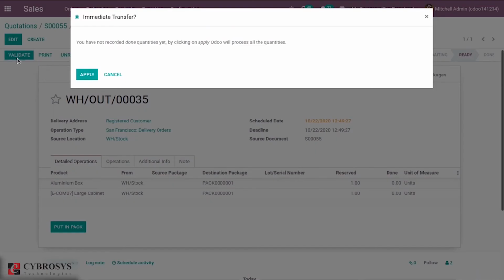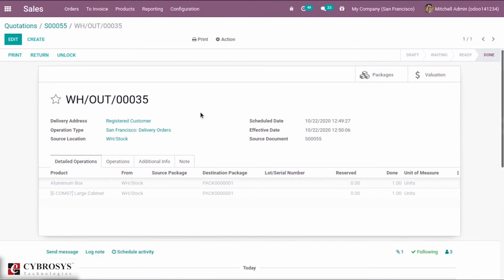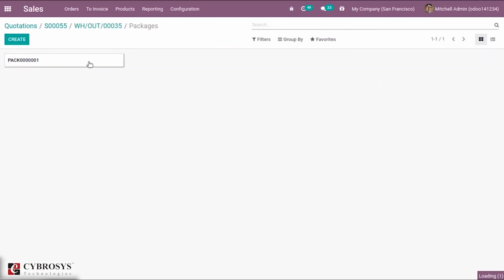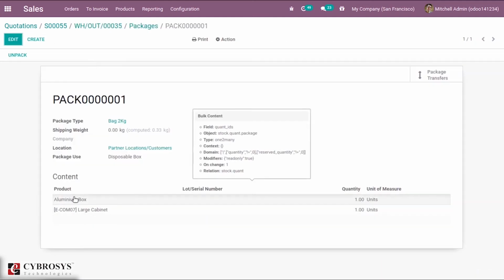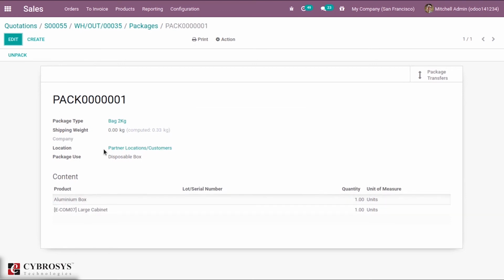and then validate it. So when you validate it, after that you can see the products are delivered. So delivery is validated. Once the delivery order is validated, you can retrieve which products have been included in the package. So when you open packages and when you open this, you can see aluminum box and large cabinet added to this package, which has a delivery package bag 2 kg.